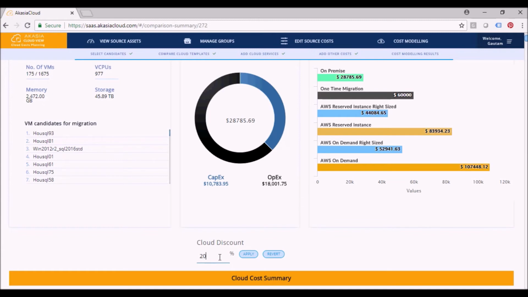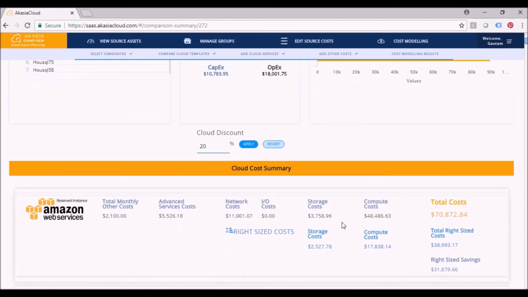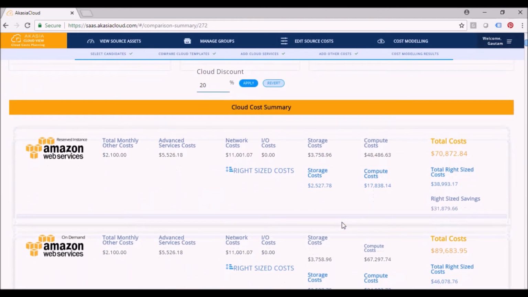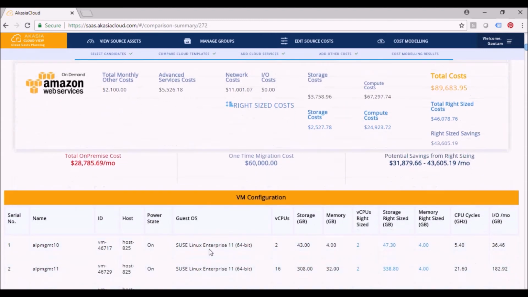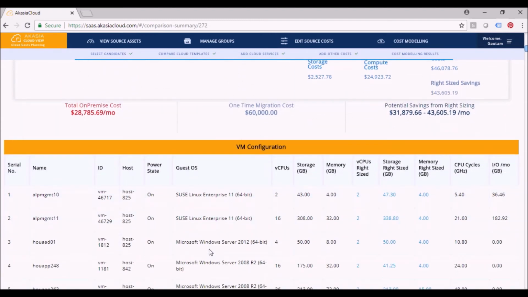If you have cloud discounts, you can add that here. So maybe you're getting a 20% discount. So you can apply that, and there you go. And as you scroll lower, you get to see more and more details. This is the exact breakdown of how Amazon would invoice you. So we are showing that to you. And then here are your VM configurations.